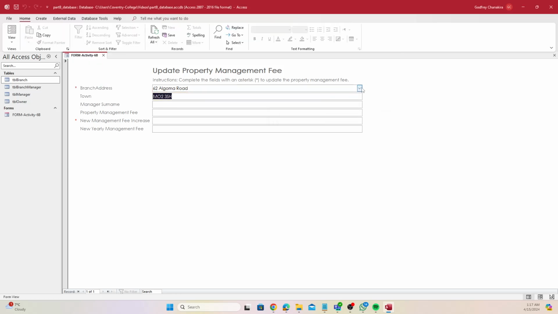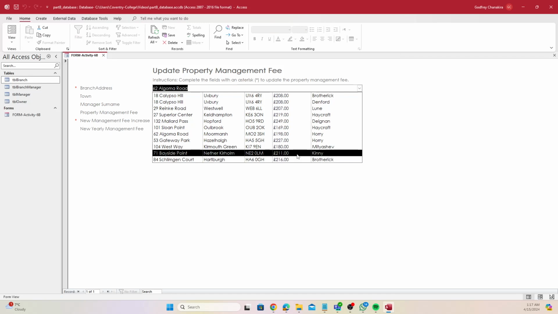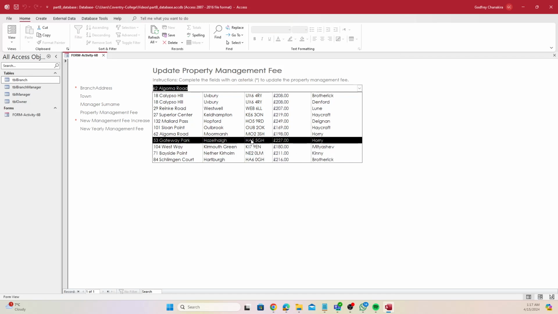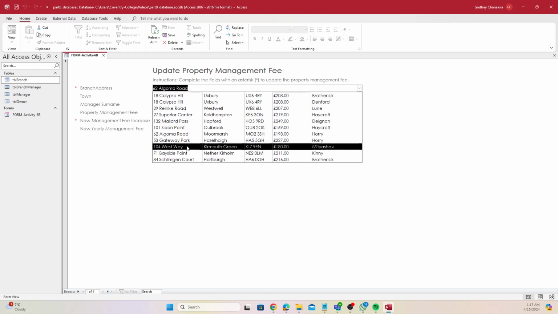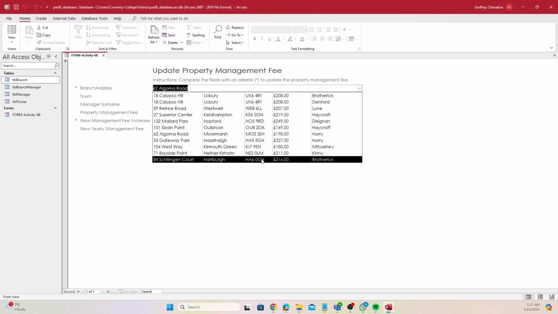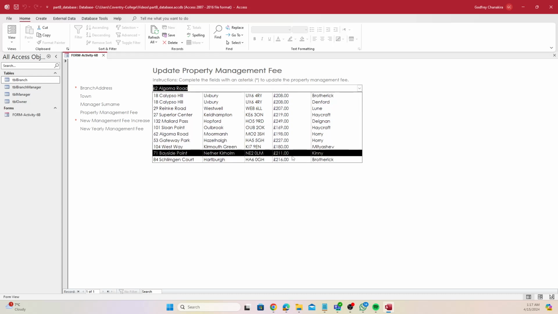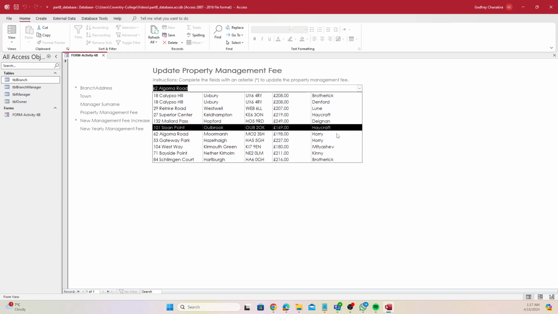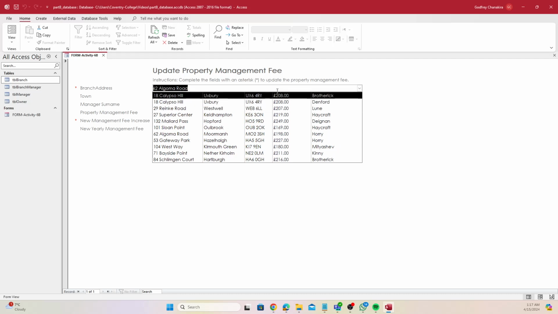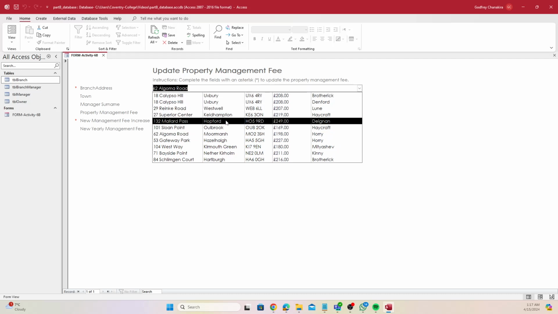So remember, on our branch address combo box we've got 5 columns. Column 1 shows the address, column 2 shows the town, column 3 shows the postcode, column 4 shows the property management fee, column 5 shows the manager's surname. So if I want to show the town, it's not column 3, it's column number 2.